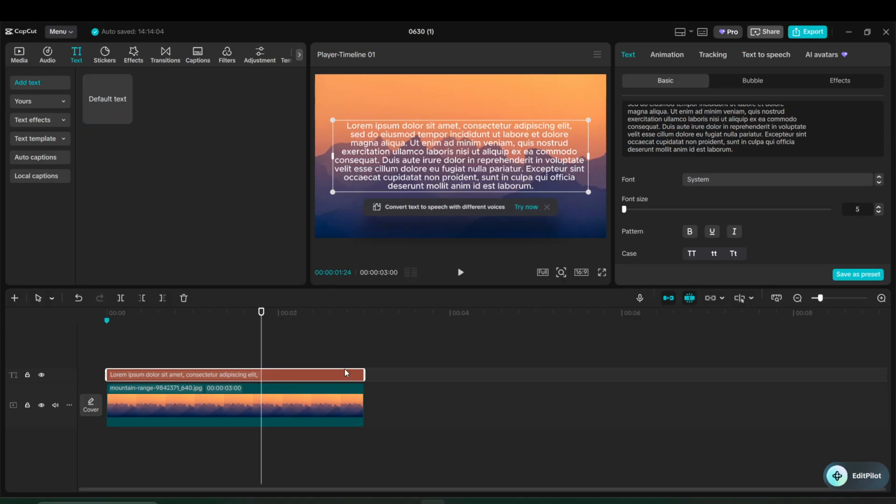Once the text layer is on the timeline, go over to the top right Properties panel and type in the phrase or caption you want the robot voice to read aloud. Make sure your wording is exactly how you want it, because the generated voice will follow the text you enter.